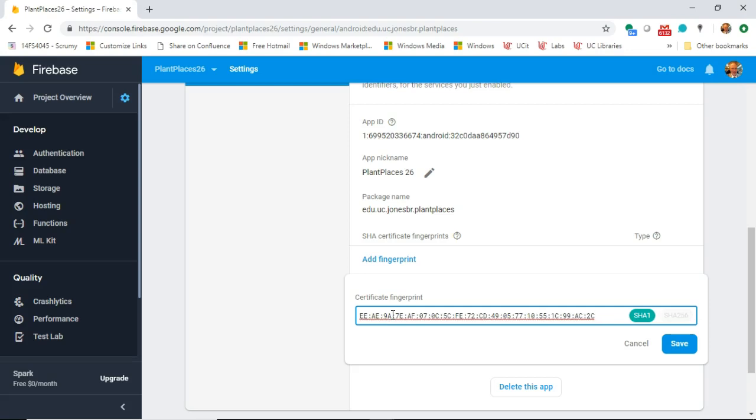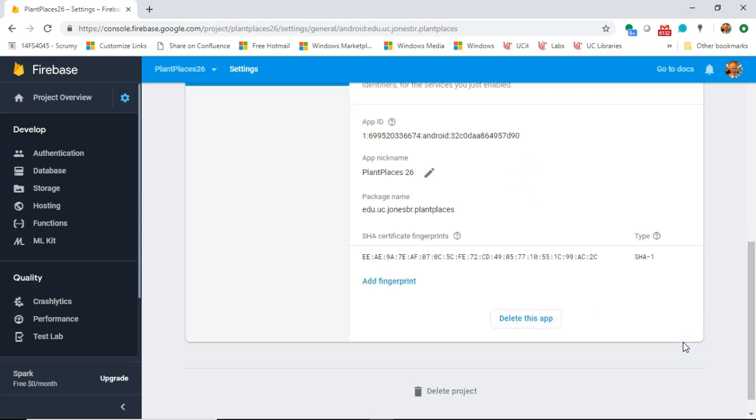Make sure you did that trick where you highlight and press Enter to put it into the clipboard in the first place, because here you press Control V and notice it recognizes it as an SHA-1, and then we choose Save. And now it's time to implement this in code.